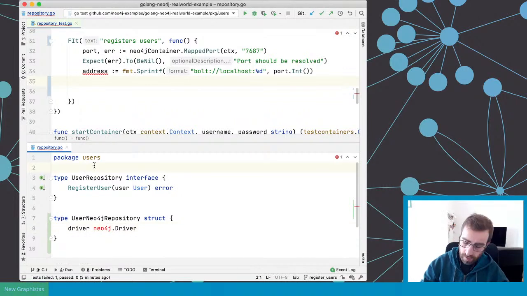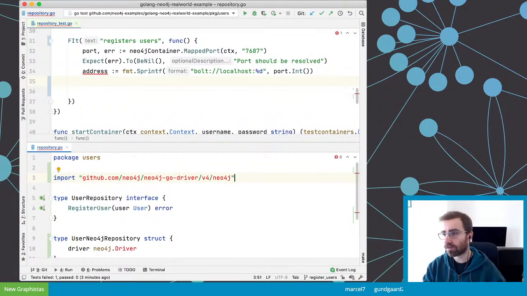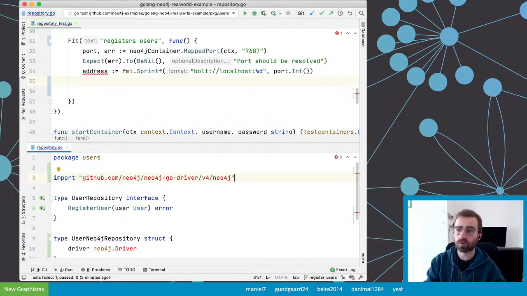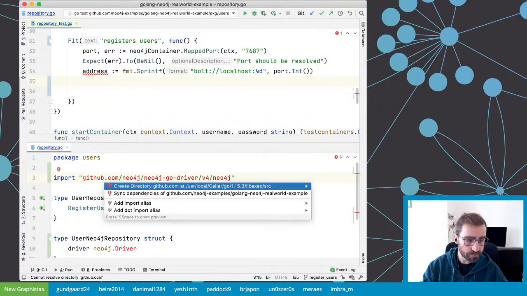Sorry. I want to use the pre-release of the driver. So it's not available yet in v4, which is the latest version of the drivers. It's not available yet as a general stable release. There are pre-releases, alpha releases that you can try. That's what I'm going to do now.